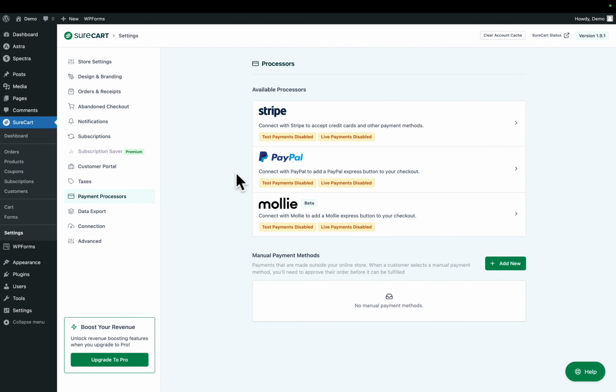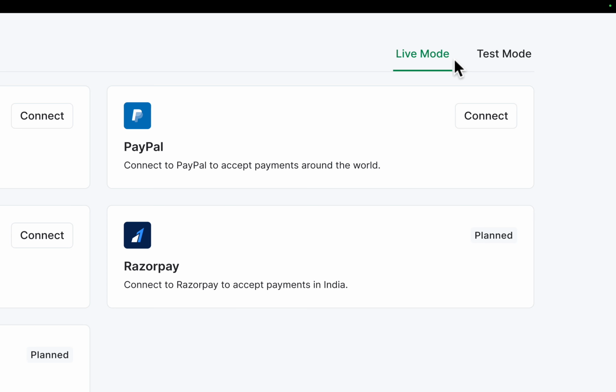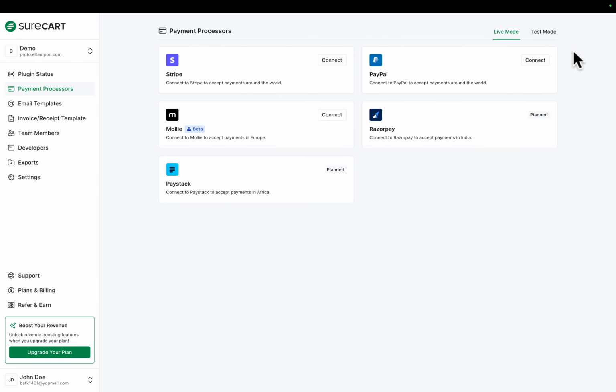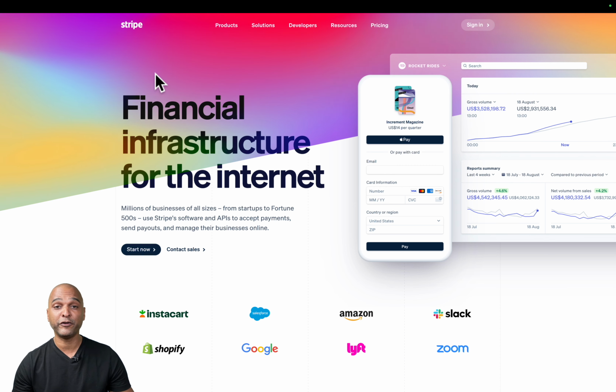And as we can see, we have a few options, but for this tutorial, we're going to use Stripe, so click on Stripe. And now, very important, in the top right corner, you see live mode and test mode. Now, because this is a tutorial, obviously, we're going to use the test mode. And actually, it's advised to use the test mode while you're building your website. So let's click on test mode. And now with test mode selected, click on connect. And if you don't have Stripe, you can just go to stripe.com and open an account for free.